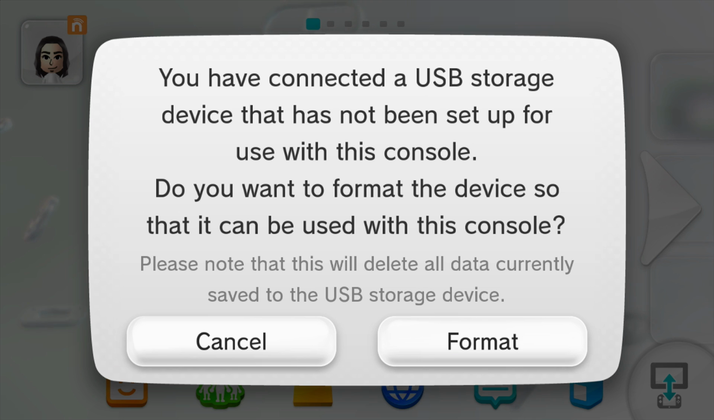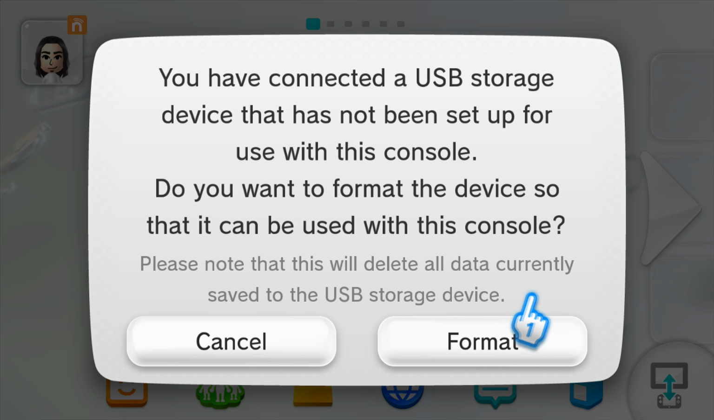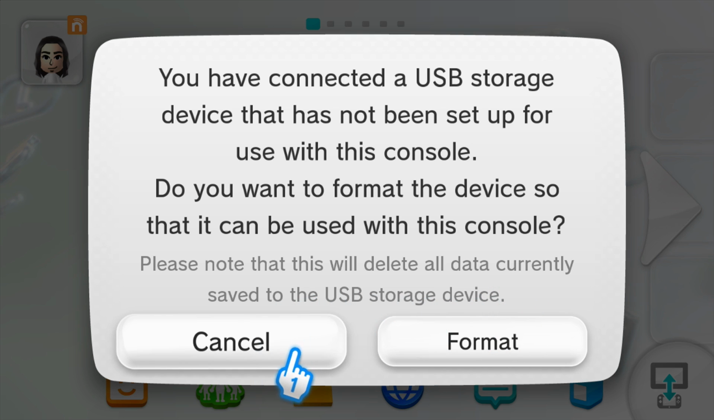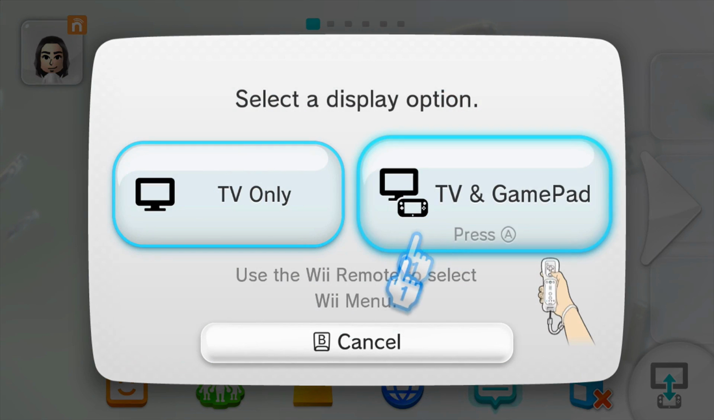Now you're going to be greeted by this message right here that you have a USB storage device that is not currently supported by the Wii U. Do not format, you will lose all the games that you have previously stored on that hard drive, and you will have to restart all over. So just hit cancel, go ahead and start the Wii menu.